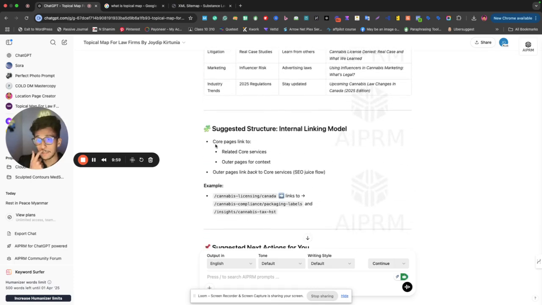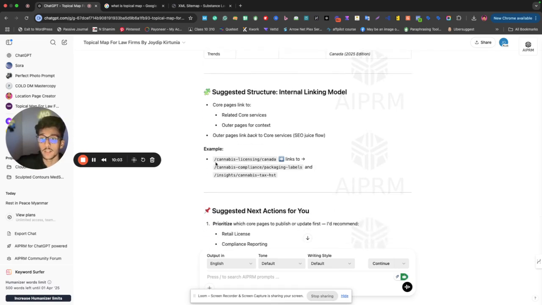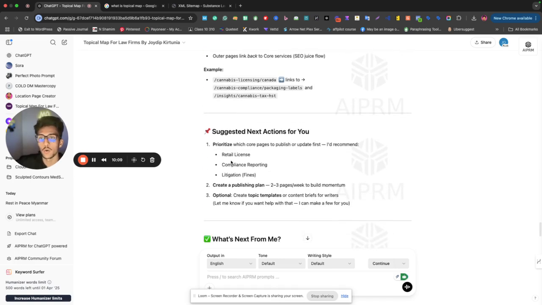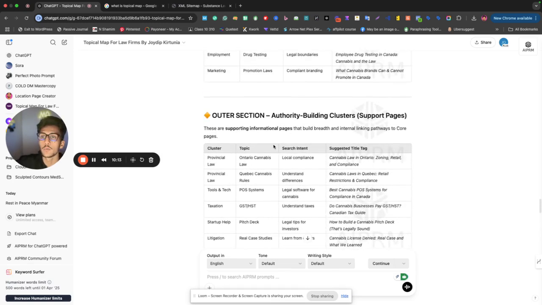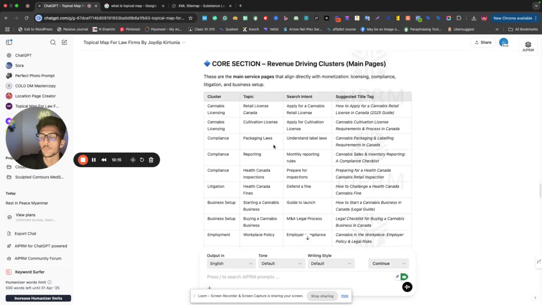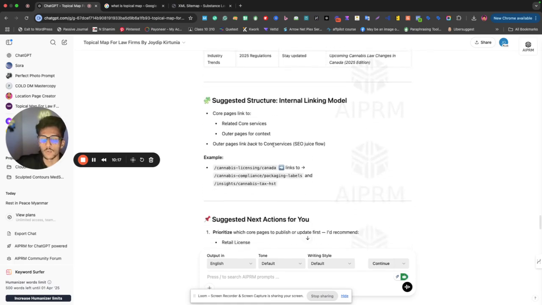See, the core pages will be linking to related core pages and outer pages for the context. For example, cannabis license in Canada links to cannabis compliance, packaging labels, and cannabis tax exempt. That's how. Suggested next action: prioritize which page. Now you can tell it which page we should focus on first. If you don't know, just say all.